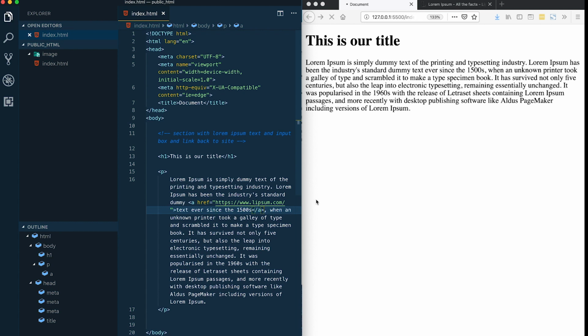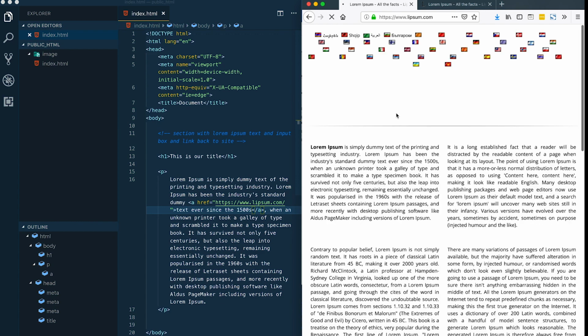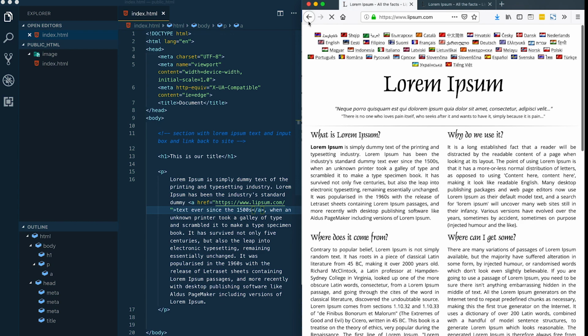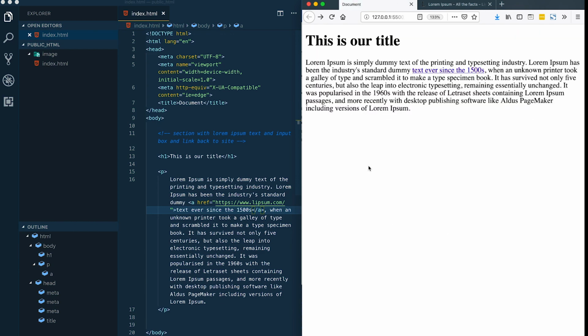Save that. What's going to happen? There we go. Our link has now appeared here. What happens if we click on that? And there we go. It takes us back to our site. So all of a sudden, you've now created an inline link, which means essentially any text you've created could take you somewhere, and you can do as many as you want.